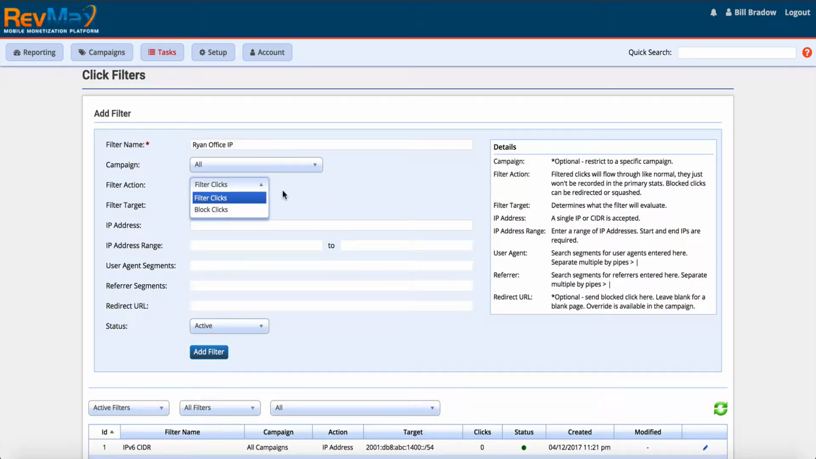So now there's two options. Filter clicks, which means it's basically just not going to count it and it's going to go ahead and send the click through, or block clicks, and that's basically going to stop the click from happening. So if I click a link from my IP and I'm selected to block it, it's just going to block the click altogether. So I'm going to click just filter, and now I've got my target. So my target can be just a regular IP address, or it can be an IP address range. It can be a user agent or a refer.